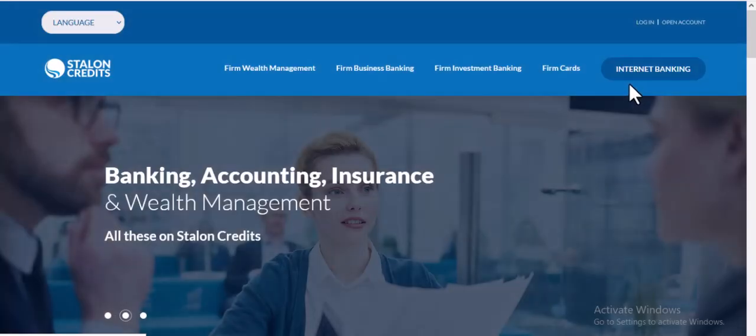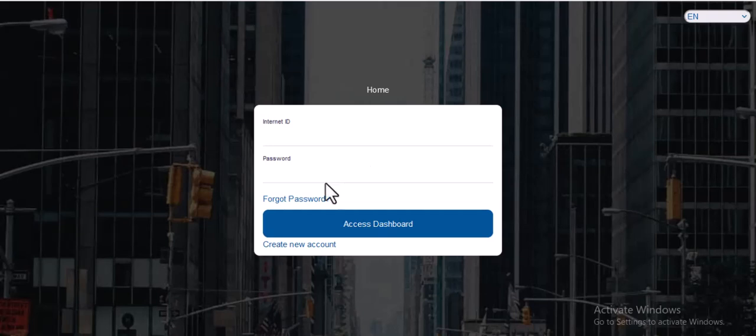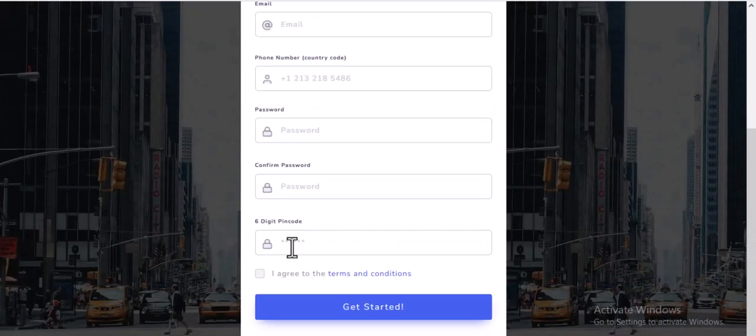So okay, this is the login page. This is the login page of the website. Let's look at the create account page. Then before we log in with our ID and see how the dashboard looks like, then perform one or two transactions.